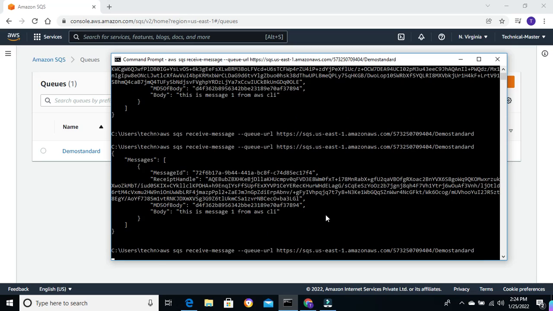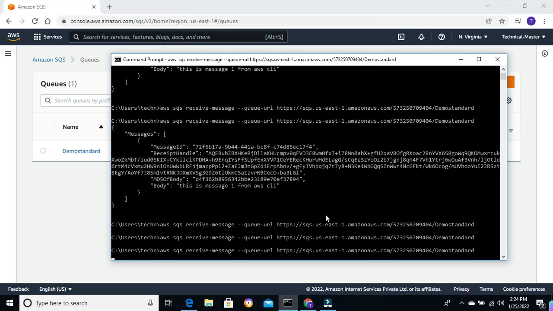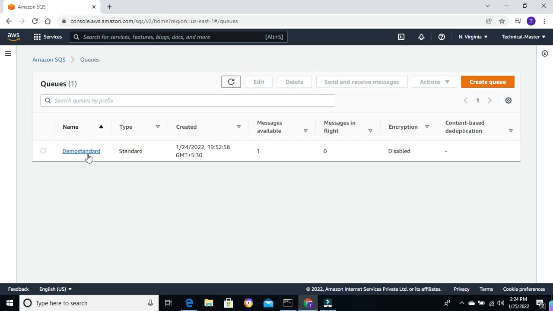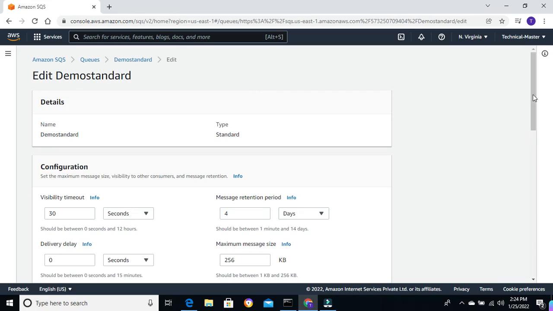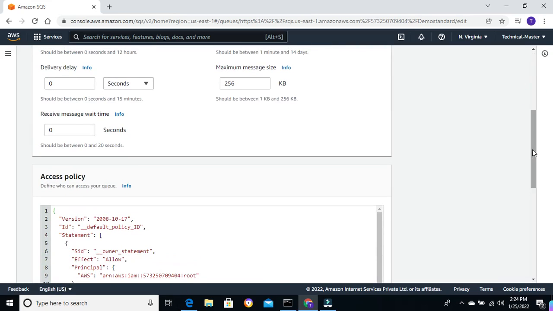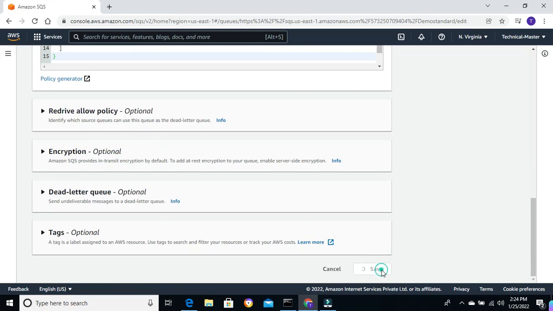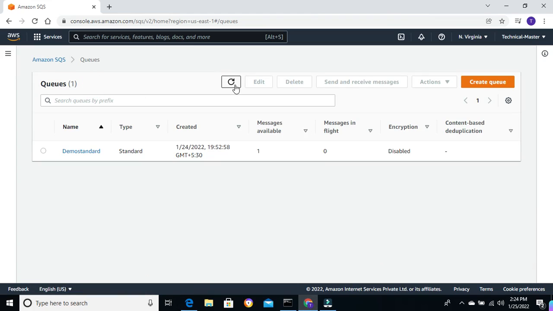Now let's try to receive again. Why I'm receiving it again, I'll show you the logic. Okay, now let's go to the demo standard queue and let's change the settings. Now we are changing the settings of wait time to 20 seconds, means we are using long polling, right? Now you will see the difference.